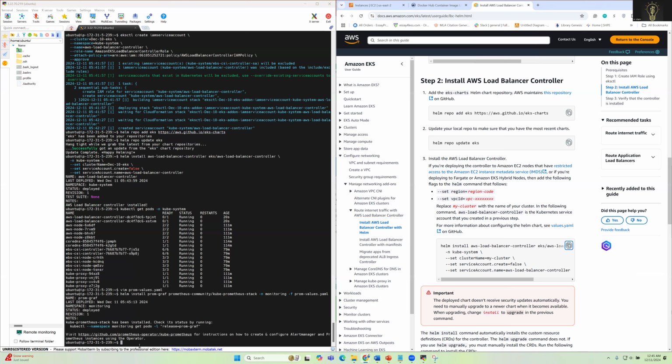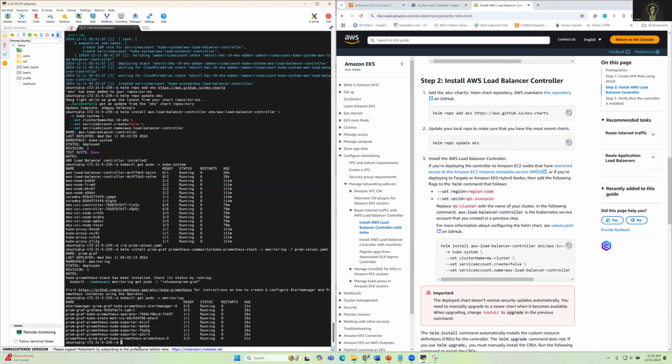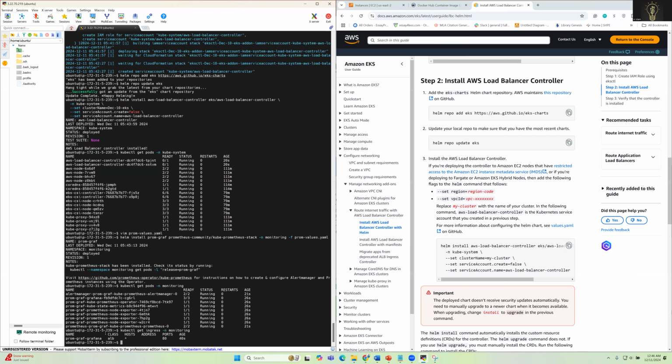Now if I do kubectl get pods minus n monitoring, you can see I'm getting the monitoring pods. And if I do kubectl get ingress minus n monitoring, you can see I'm getting this one created 40 seconds ago. And now I just copy, let me wait until this one is done.